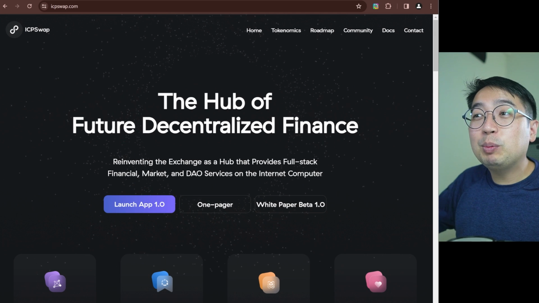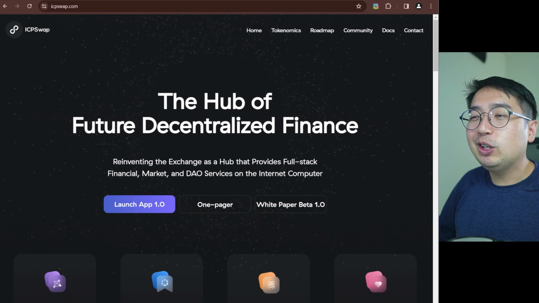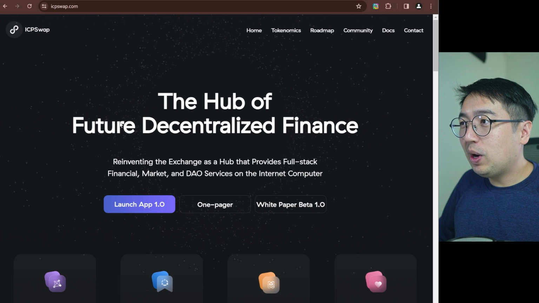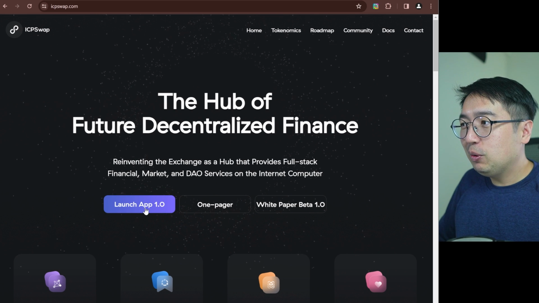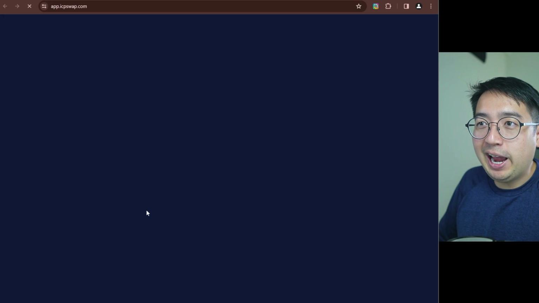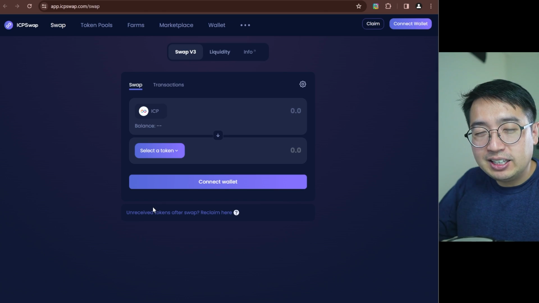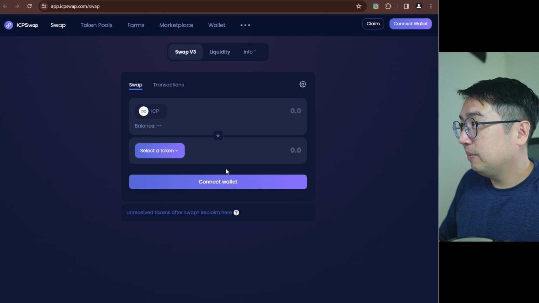And now we're going to do something a little more traditional. We are going to do some DeFi. We are going to do a swap on ICP swap. We are going to swap something and we're going to add liquidity. So you see what that experience looks like.